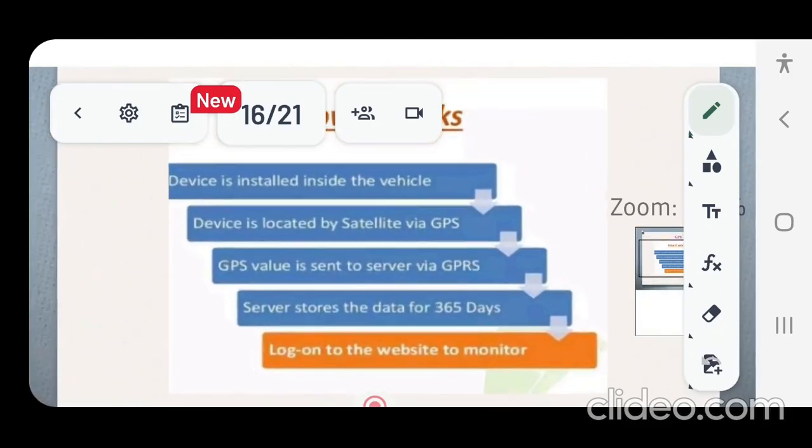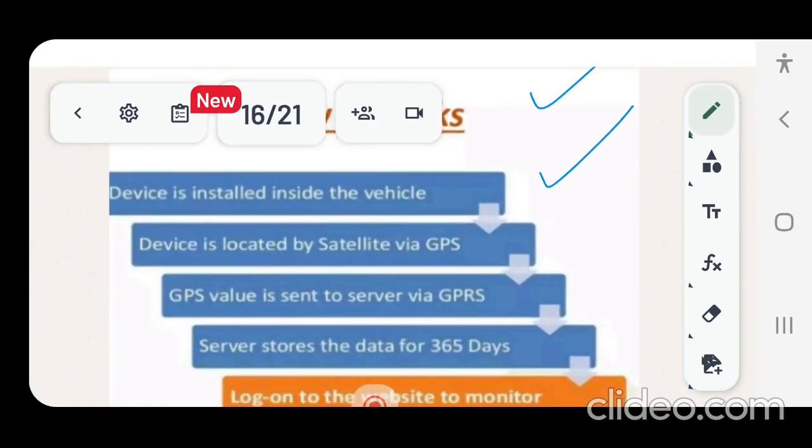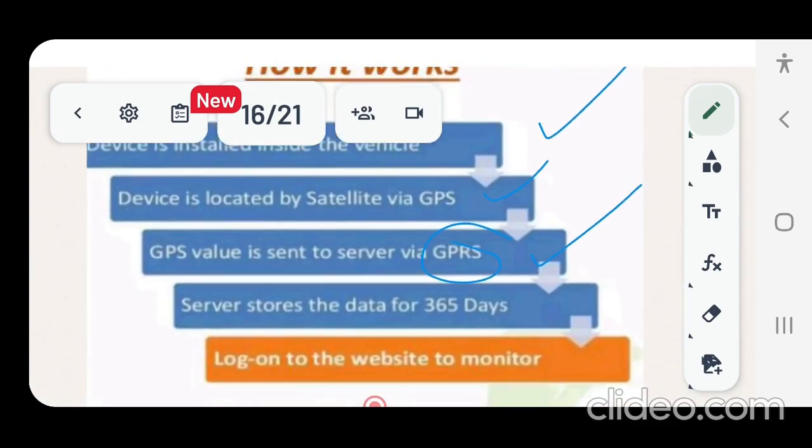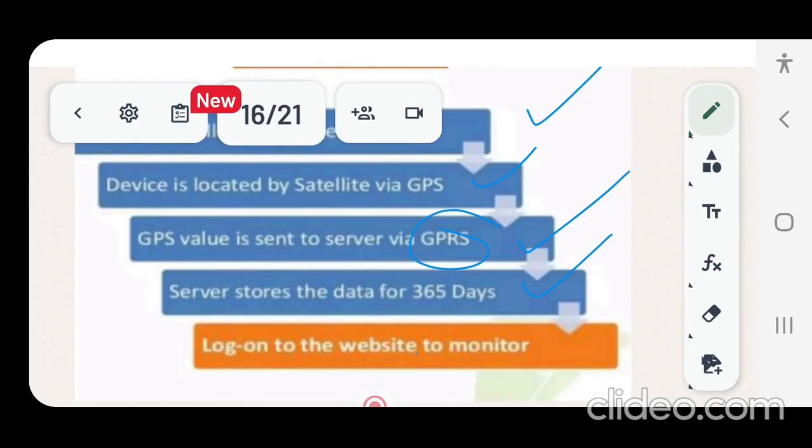Now, how the GPS system works. First, the device, that is a GPS receiver, should be installed within the vehicle, and the device will be located by the satellite using GPS, and the GPS value will be sent to the server via general packet radio services. The server will store the data for 365 days, 1 year, and whenever you require the information, you just log in.